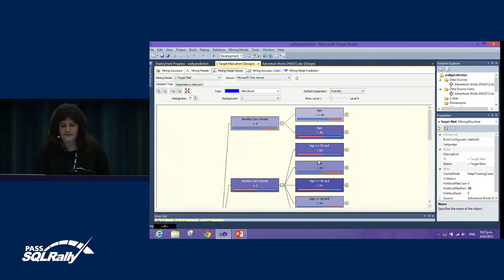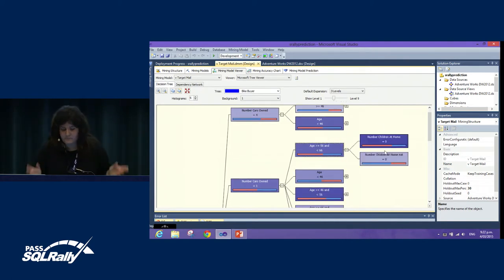The second one is the age. So the first attribute is the number of cars, the second is age, the third one is maybe the number of children they have at home. So it tries to prioritize which attribute is more effective.